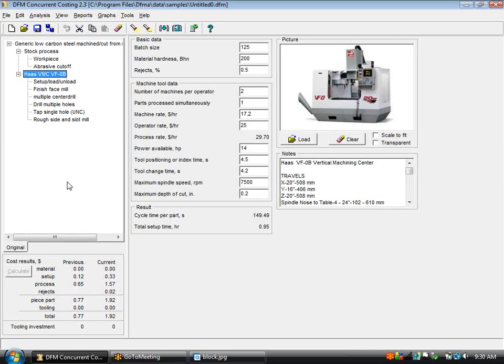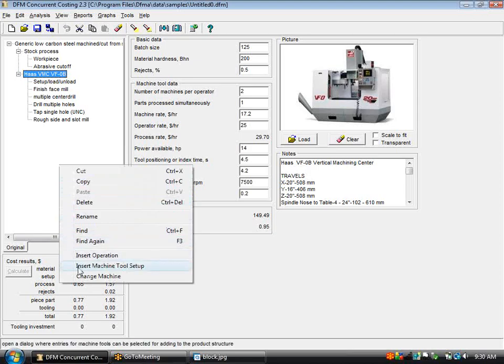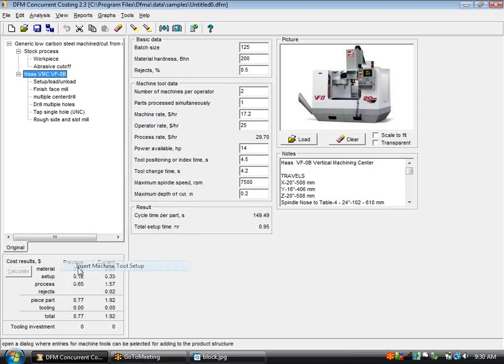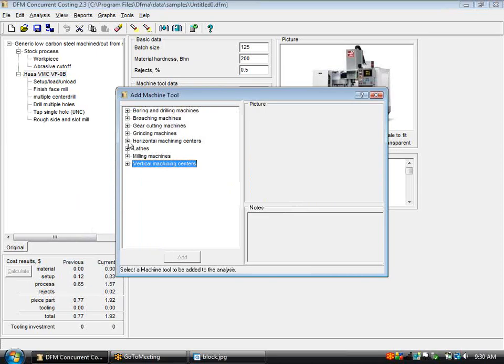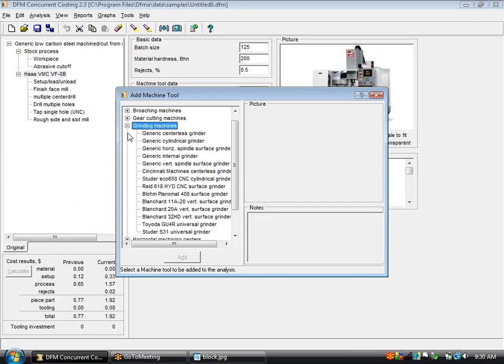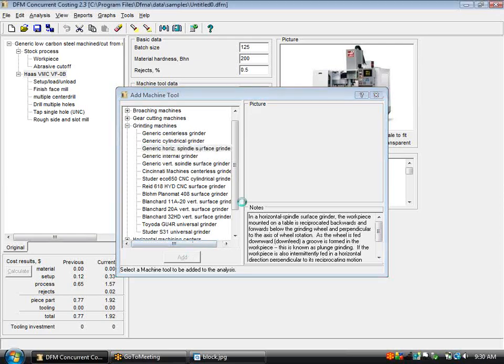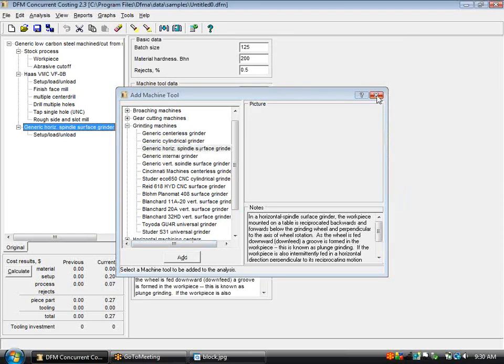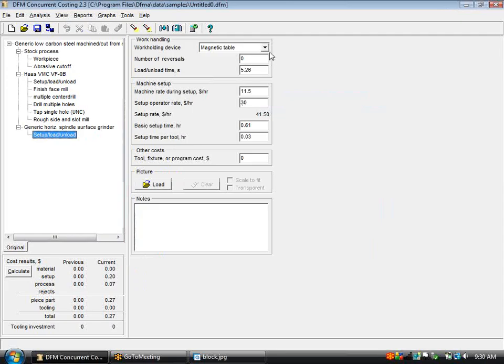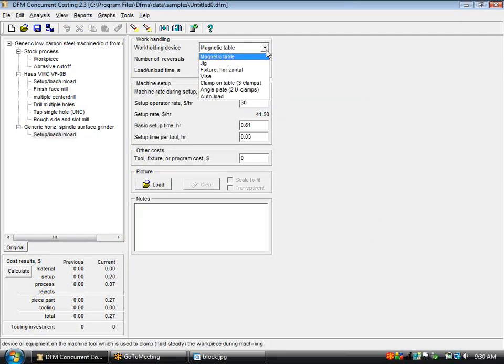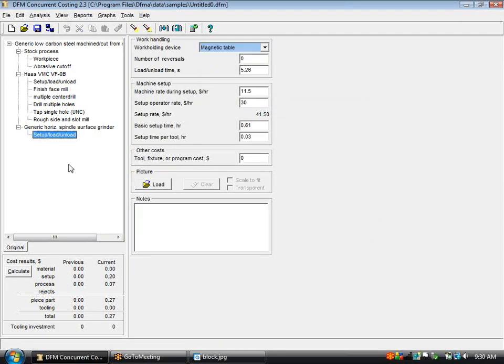Now, to achieve that 16 micro-inch finish that was in the bottom of that slot, we need to now insert a second machine tool setup. So I'll choose Insert Machine Tool Setup again. And under Grinding Machines, I'm going to add a generic horizontal spindle surface grinder. We'll add that to the tree. It puts that on the list from where we can choose the work holding device. We'll go ahead and clamp this on the magnetic table.